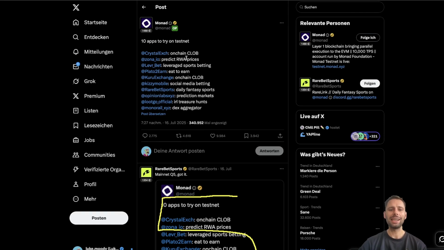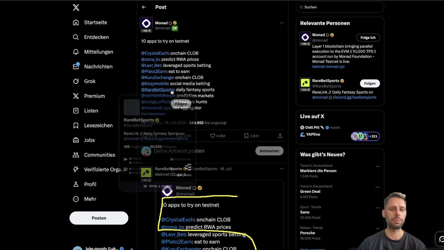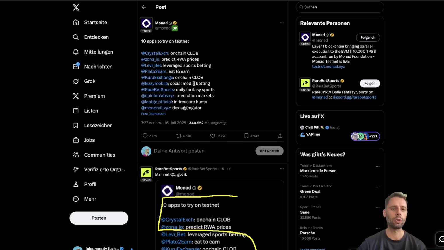So it might be clever to try out those different platforms here because they are highlighted by the team. It might be good to actually get some transactions in with those here. Most of them have been already covered in my previous videos. For example, we got Opinion Labs, we got Rare Bet Sports in the last one, we covered Kizzy Mobile, we covered Kuru Exchange. I will go through some of the others here in the next videos.